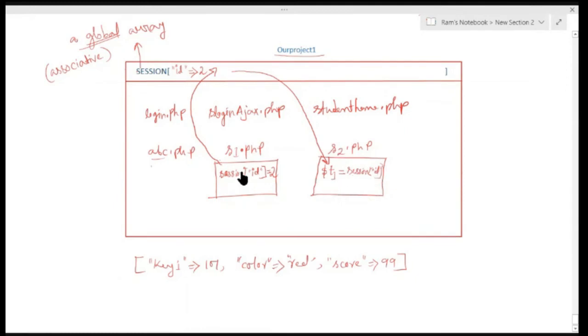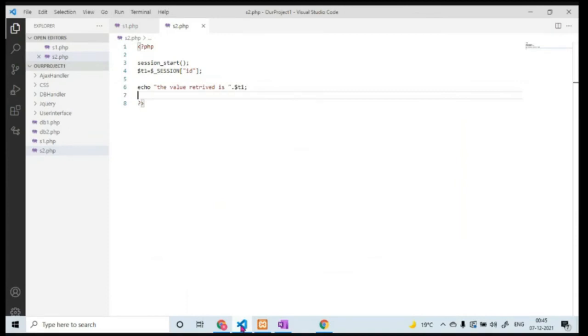Without executing this file, if I try to execute this file, what is the code written inside it? It is trying to access, inside that session array, the key ID, and it is trying to access the value against that key ID, right? So that is not there. As a result, as expected, you can see some error message or warning messages there.